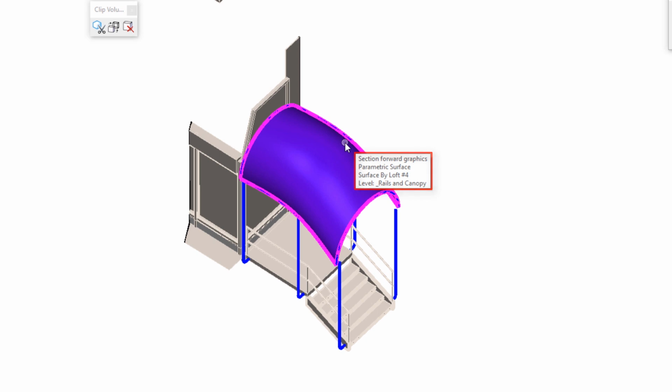You can see this is a parametric surface. MicroStation knows what it is. It knows what elements were used to create it. So when I select this using element selection, what you're going to see are these little icons. This is how we do modifications to 3D elements in MicroStation.